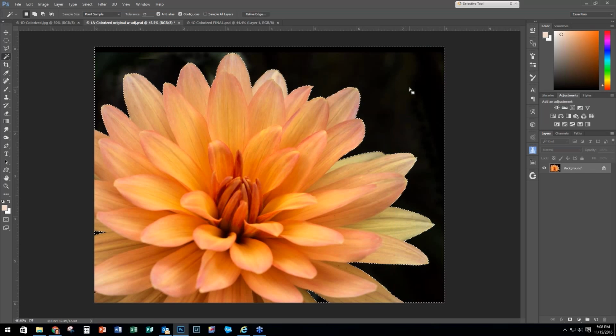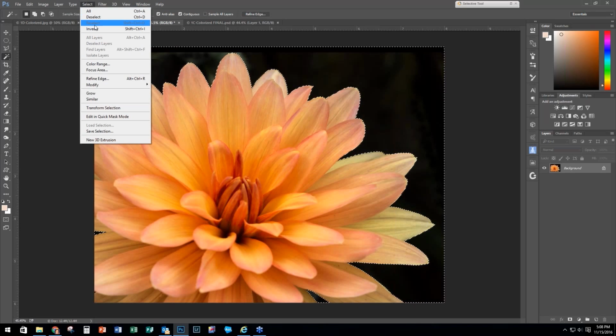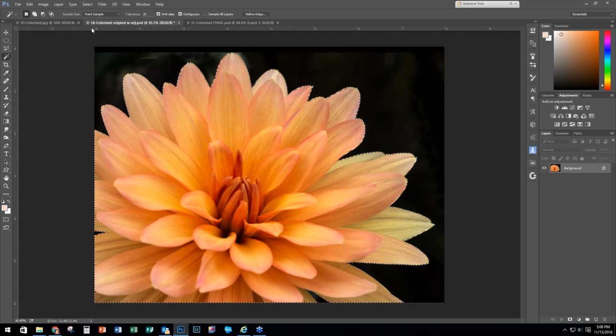So what I'm going to do is I actually want to duplicate just the flower onto a new layer. So I'm going to switch the selection so that it's the flower that's selected. I'm going to do that by going back up under Select and Inverse. So now you can see the marching ants are around our flower. And sometimes it's easy to do that because it would have taken more time to select the flower itself than the background. So I just quickly selected the background and then changed it. So now my flower is selected.